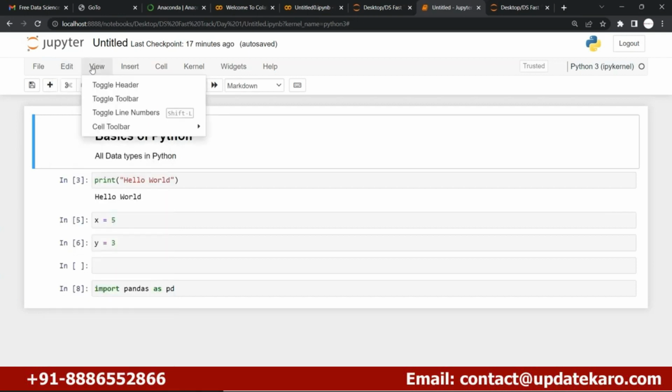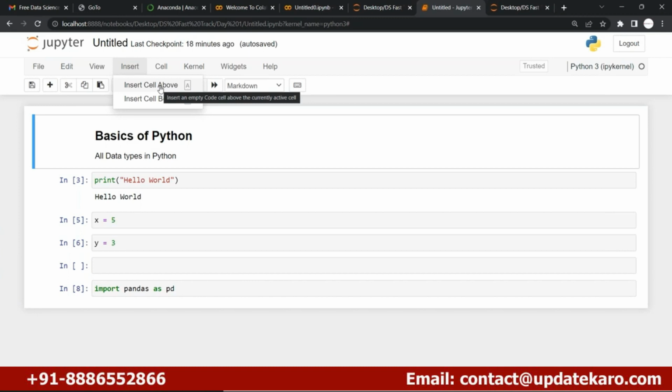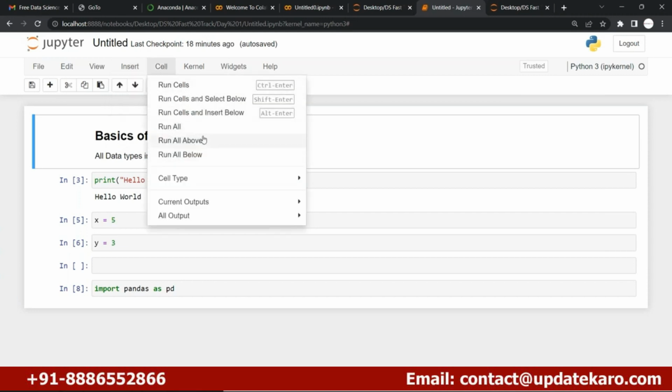Now what else, you can change your view as well of this particular cell. If you don't want this input, you can use the None option, so simply you can get this thing like this. If you want to insert a cell, you can use the A button or B. You can press A and B, and you will be able to insert a cell. I can insert the cell from here as well, as well as insert a cell below this particular cell. Then here you can see you are able to run the cell, and run all the cells from here as well.